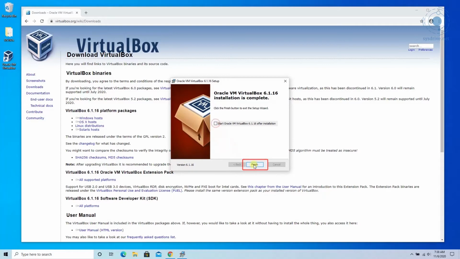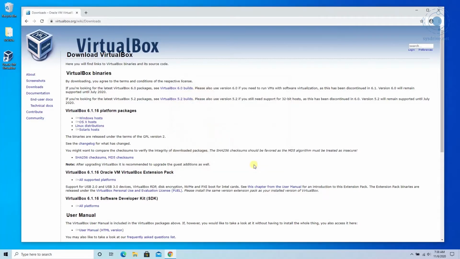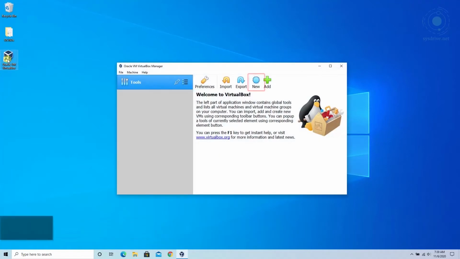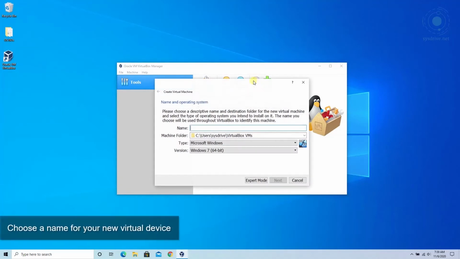Once we get to this screen that says installation's complete, we'll hit finish. Just to clean up the screen, we'll go ahead and close our browser, and now we're ready to get started with VirtualBox itself. When it first opens, you'll get a nice welcome screen. We'll go ahead and click new.